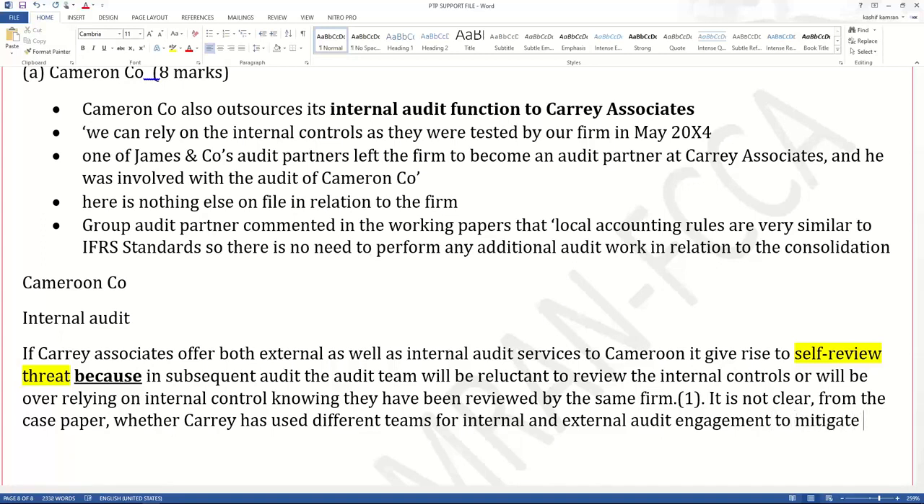So see, when the question is silent, how do you write an answer? To mitigate the self-review threat, rather than taking a hypothetical assumption. I cannot take a hypothetical assumption because the question is silent. So I simply tell the examiner it is not clear from the case paper whether Kerry has used the teams or not to mitigate the self-review threat. So I cannot comment on this. I'm not recommending they should use a different team. I'm saying it's not clear whether they have used it or not. I'm giving a hint to the examiner that an ideal safeguard for a self-review threat is to have different teams. But whether they have used it or not, I'm not commenting on it. Full stop, and you come to the next paragraph.